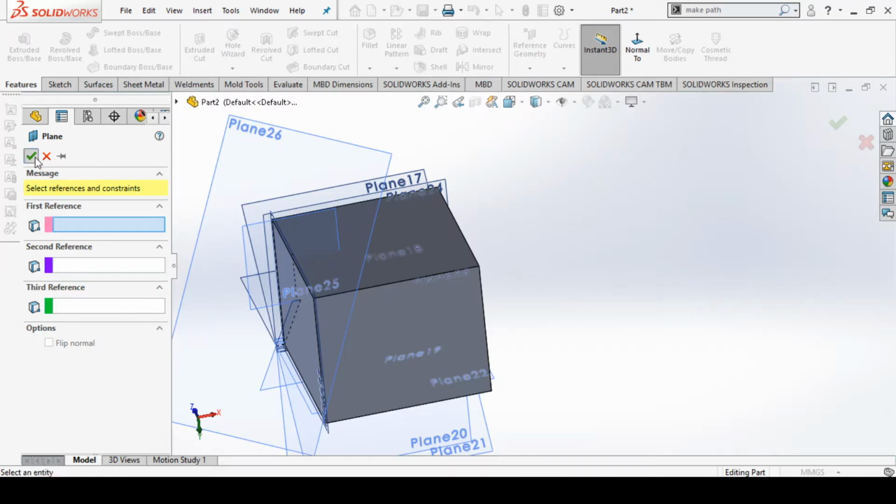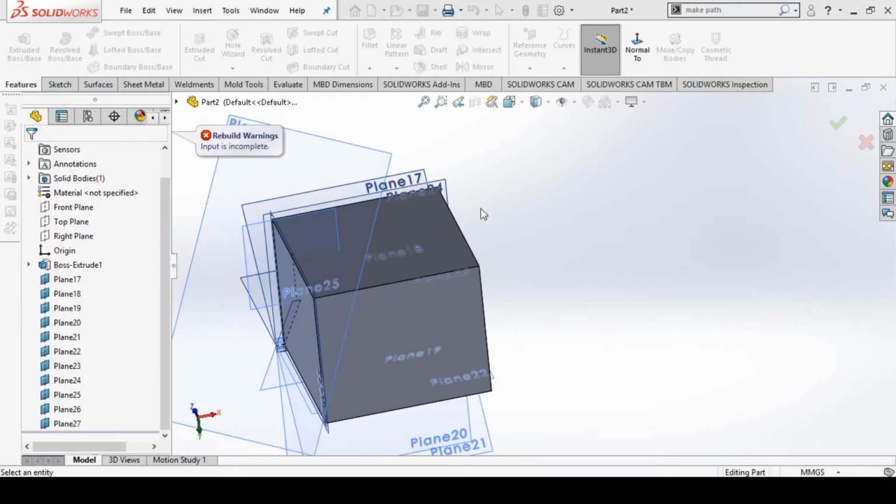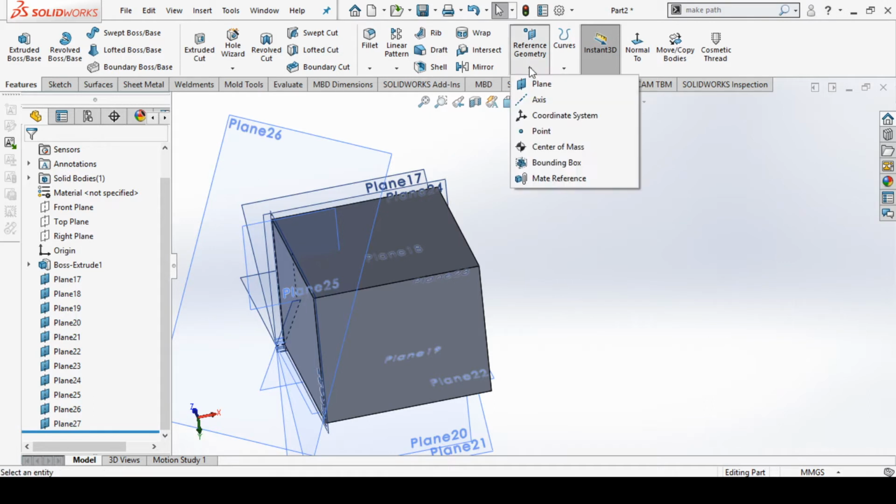That's all in this video tutorial. In our upcoming video tutorials we are going to see the second option inside the reference geometry, that is reference axis.